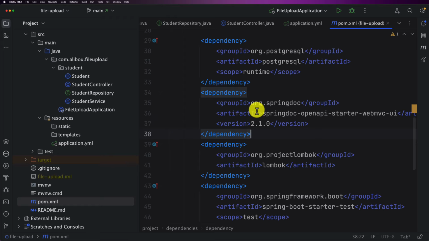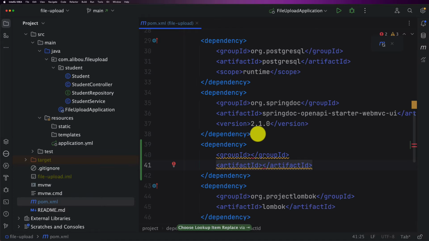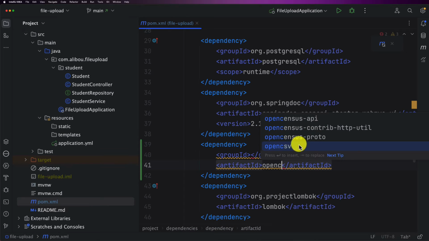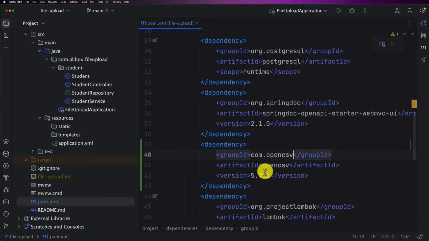Alright, now let's go back to our code and start adding the first dependency that will help us upload and read a CSV file. In the pom.xml, let's add a new dependency. The artifact ID is called OpenCSV, and the package is com.opencsv. For the version, you can use the latest available now, which is 5.7.1.